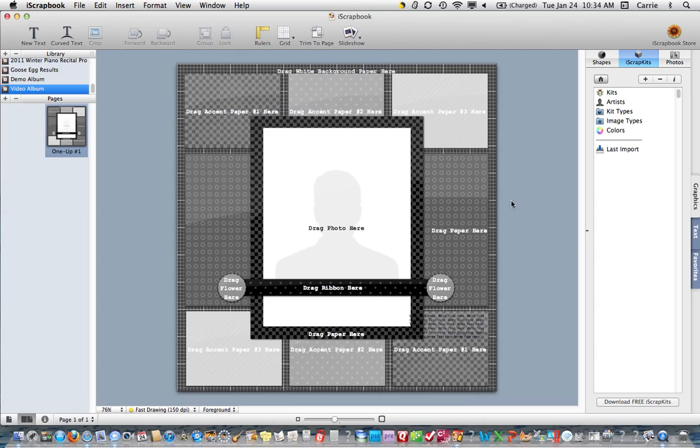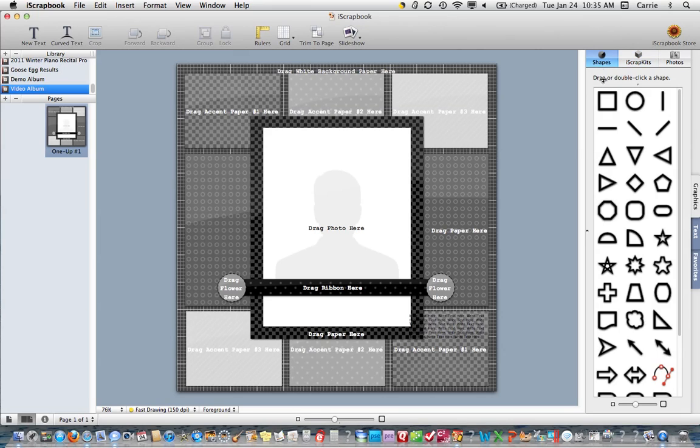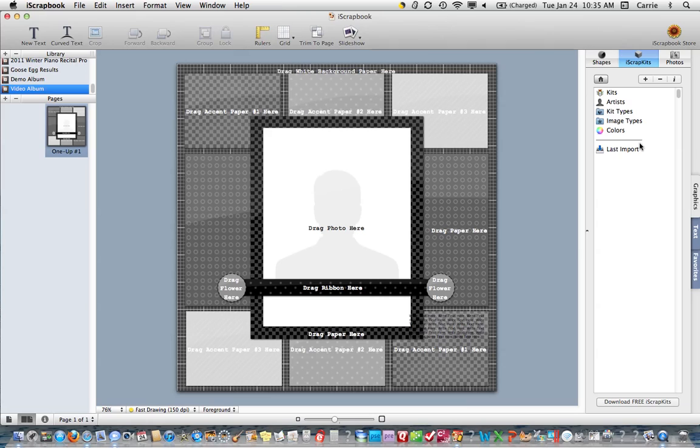The other area of iScrapbook to notice is over here on this right pane, there are three tabs at the top. The one is Shapes, and if you click on that one, it gives you a variety of shapes you can drag and drop into your page. The other one is iScrap Kits, and those are kits available for purchase or free download from the iScrapbook website. And those kits can be viewed in here.